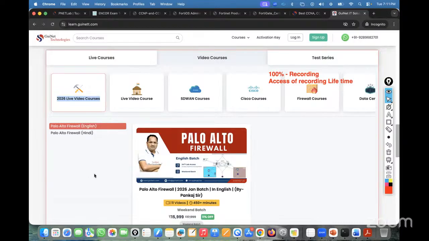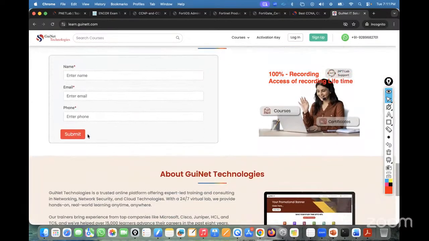Last time we started this month only a Palo Alto 2 batch, but this is the third firewall batch, because Palo Alto always has very high demand. So my batch is running on the weekdays and weekend both. This is the first FortiGate firewall batch in 2026. So you guys are going to be lucky, and to start this 2026 FortiGate firewall batch, you're going to get access on this portal.